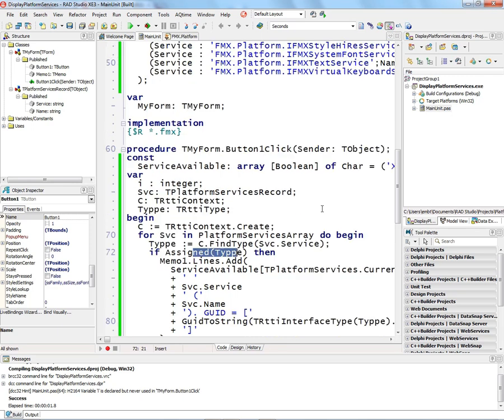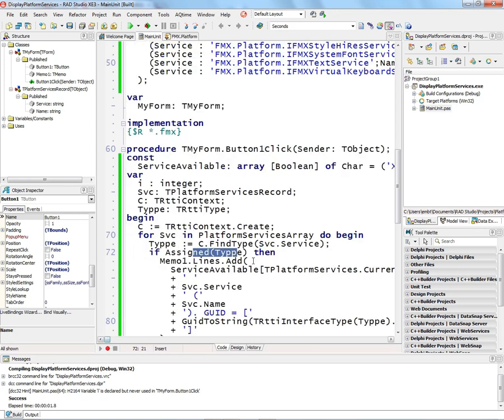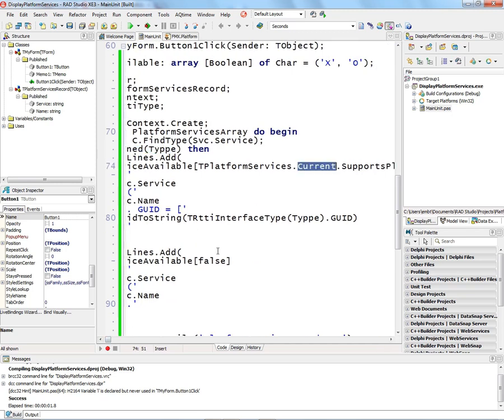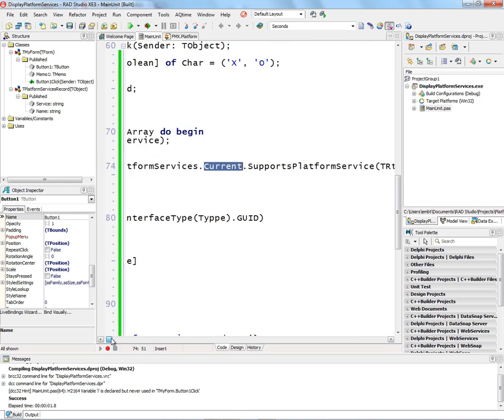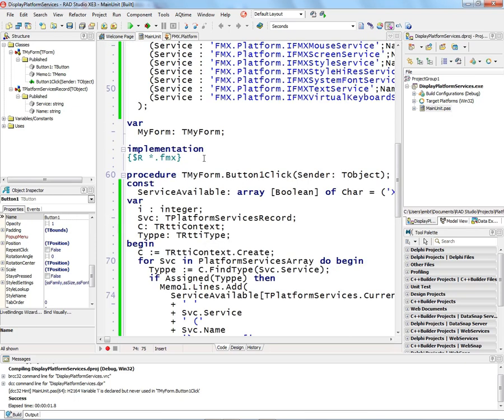And I use an X for not available when it returns false, and an O if it's available on this call, which is TPlatformServices, whatever the current platform I'm running on is, and check to see is there support for that platform service on the machine I'm running on. I have the structure up here.